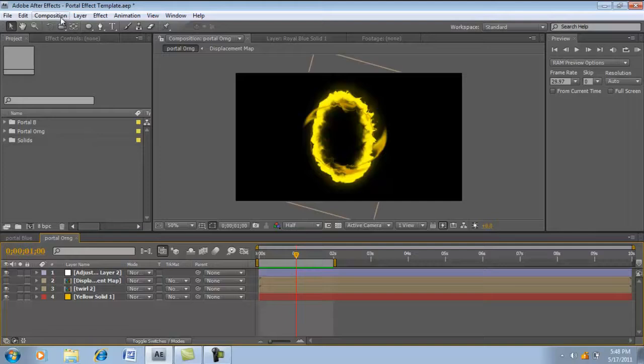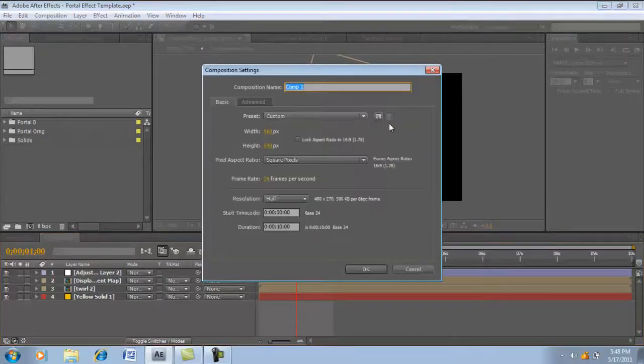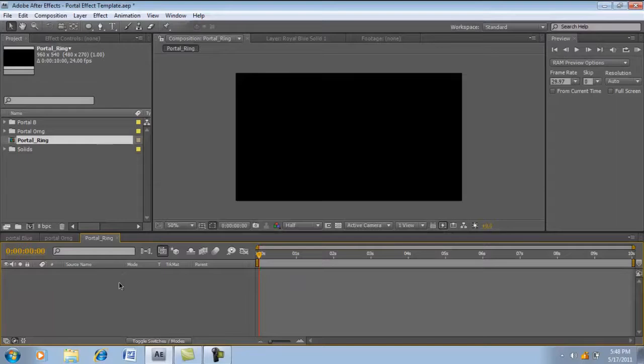We're going to start by creating a new composition. I'm using 960 by 540, a setting that Andrew Kramer uses. Let's name this portal_ring to keep it professional. Check my settings: 24 frames, 10 seconds. Alright, let's go. What I'm going to be creating right now is the main ring.